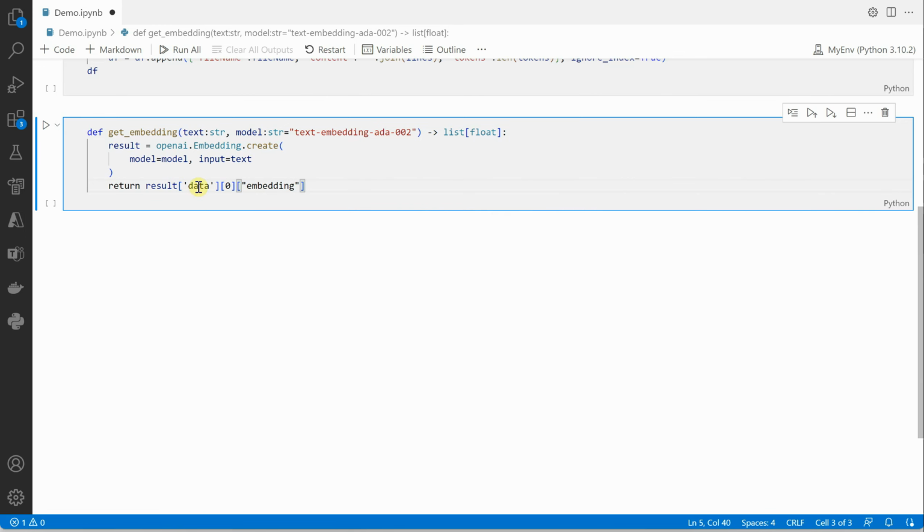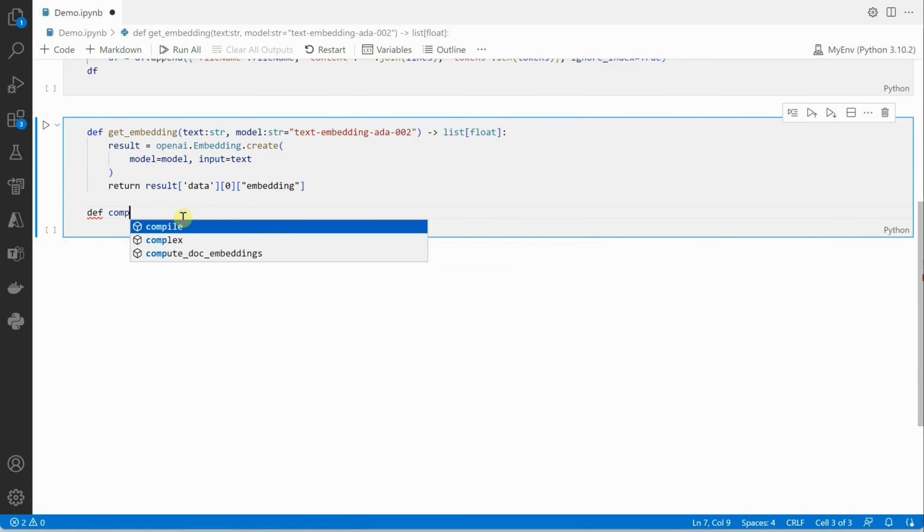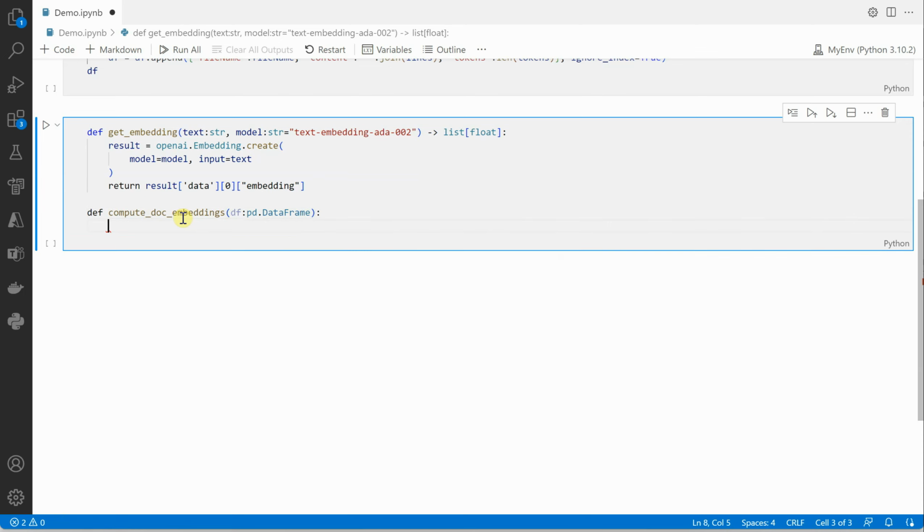So inside data, at the first level, we will be having embedding. So this is how you can go ahead and figure it out. Okay, so once we got the embedding, we need to compute this particular thing for all the rows. So how can we do it? We need to iterate through it. So let me quickly write another function, compute doc embedding, which will take a data frame, and it is of type pandas data frame.